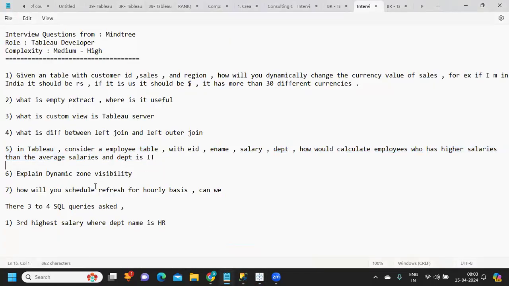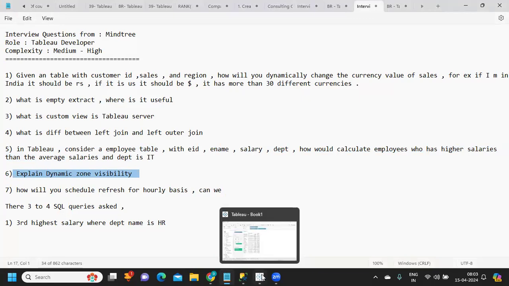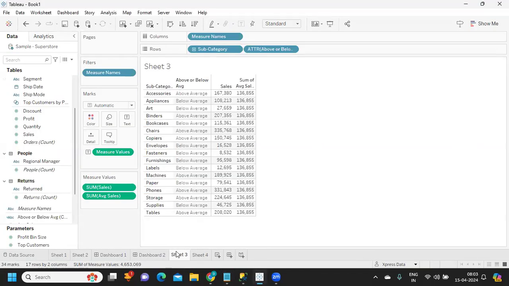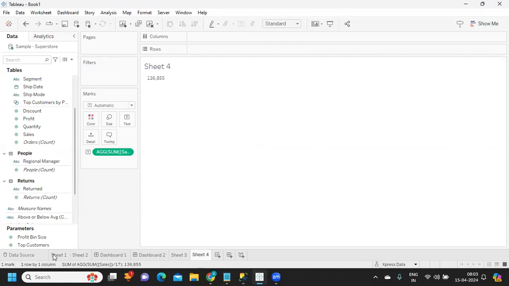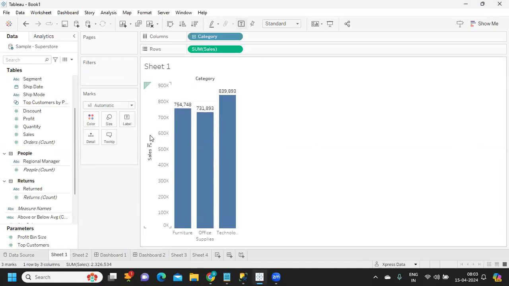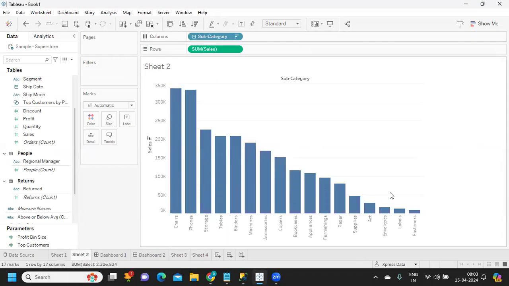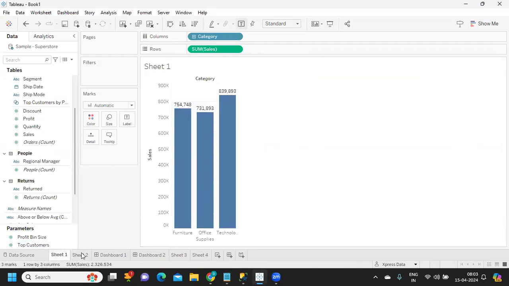Coming back to the next question here, explain dynamic zone visibility. Again, this is the latest feature that was implemented, I think, in 2022.3 or later versions. To explain this scenario, I'm creating a basic condition. I'm taking category-wise sales and I have subcategory-wise sales.